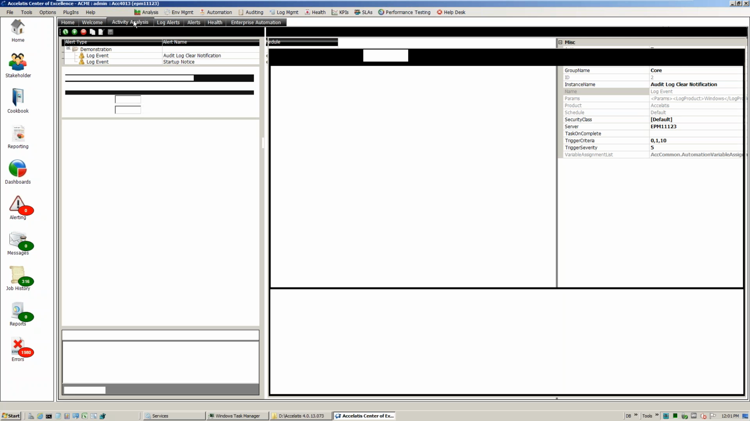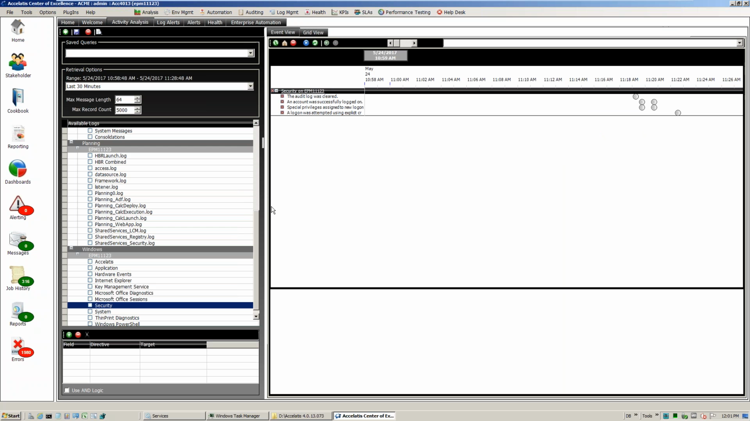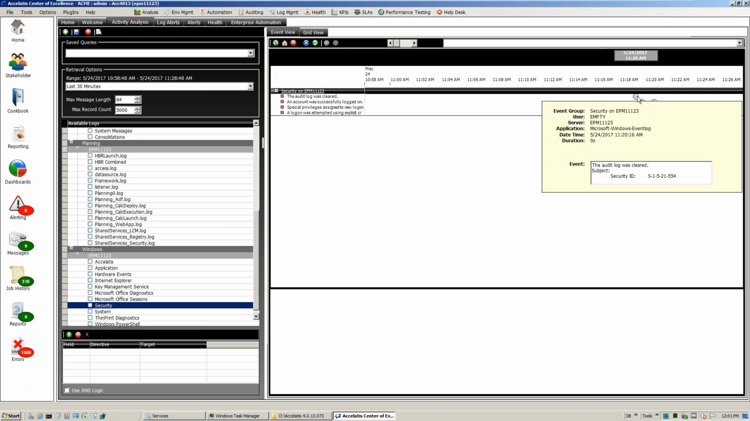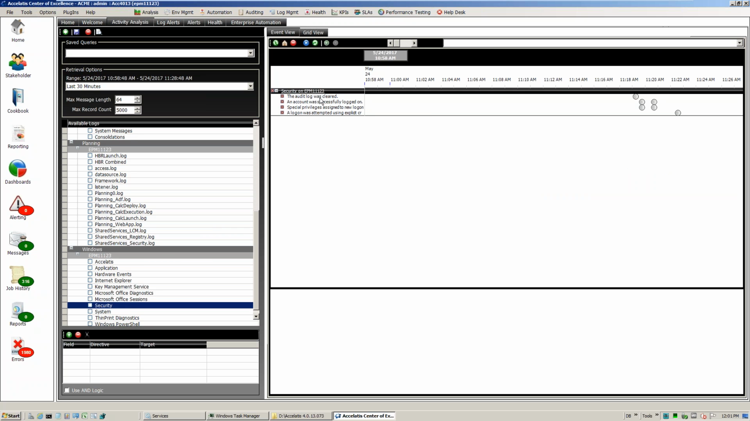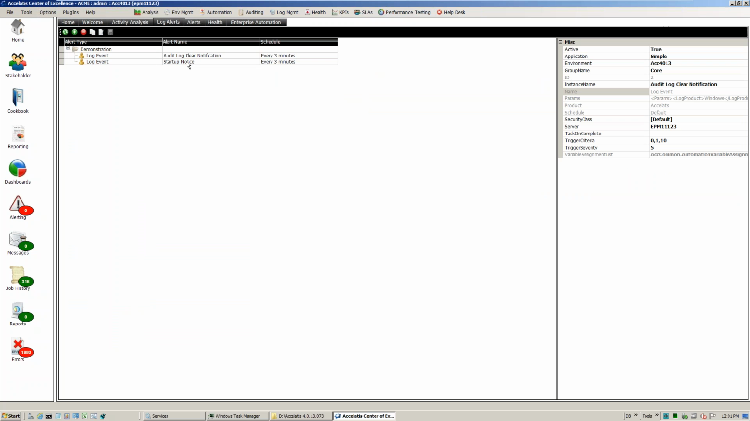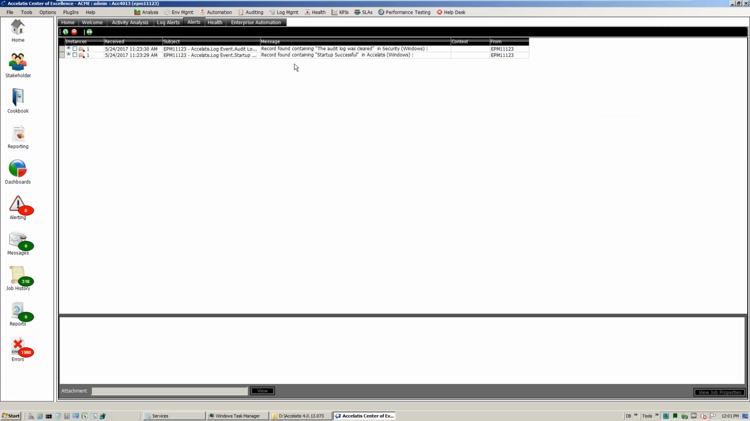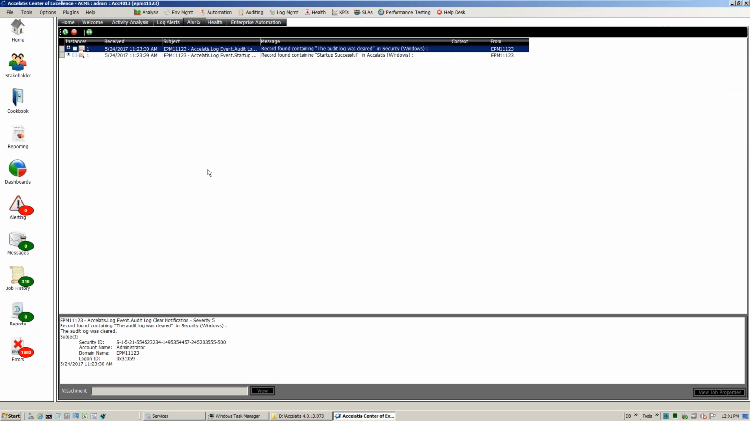You can closely use the activity analysis module with these log alerts because it's actually the same process that happens that triggers the alert that shows all this information. You can see here that I pulled up my security log, and you can see here is my entry that says the audit log was cleared, right? So that's really what I was triggering on. So once I know what I'm trapping, I come over, I can create my log alerts, and you can see over here in my alerts section that this is what it looks like, right? So it gave me my alert, and it said that it found the record, and it actually spits out the whole record, in this case, of what it found. So I can very easily get some information on it.